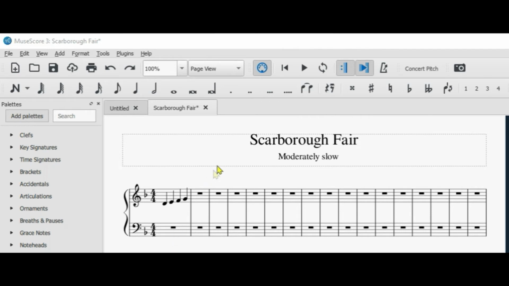Okay, so the next thing we're going to do is learn how to make ties and tied notes. So let's say I want to have a whole note in this measure tied to a half note in this measure. So I go to the Enter Notes area and click on that. And then I go to the whole note here and put the whole note here. It can be that note.